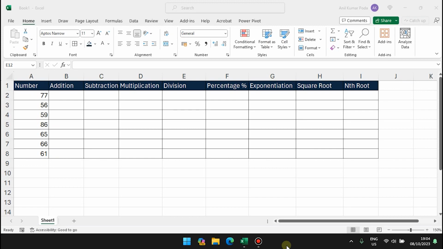In this Excel tutorial for beginners, I will show you how to perform different numerical calculations in Microsoft Excel. I have this data of random numbers and I'm going to perform various numerical calculations like addition, subtraction, multiplication, division, percentage, exponentiation, square root and nth root. These are the basic calculations that everyone can perform in Microsoft Excel.